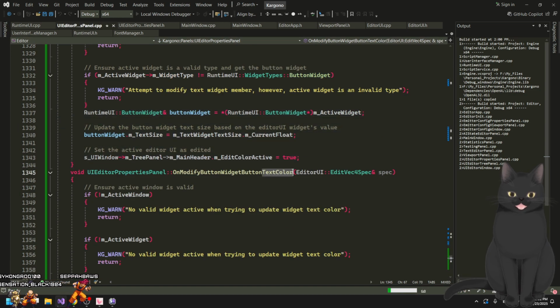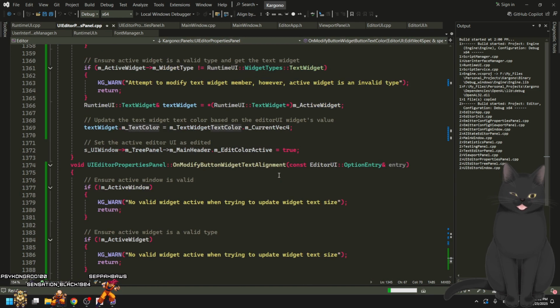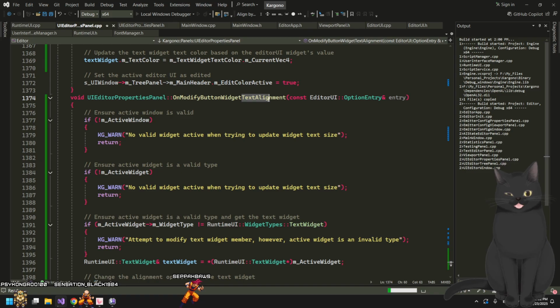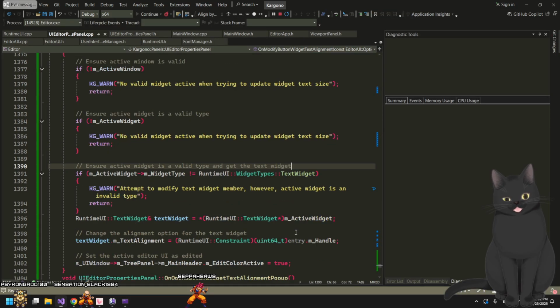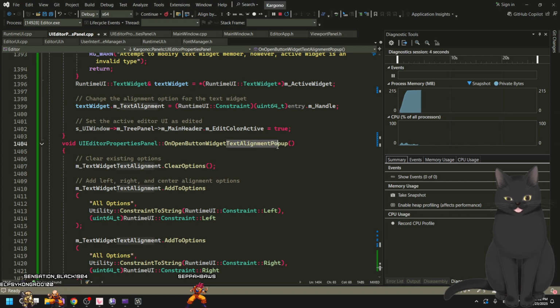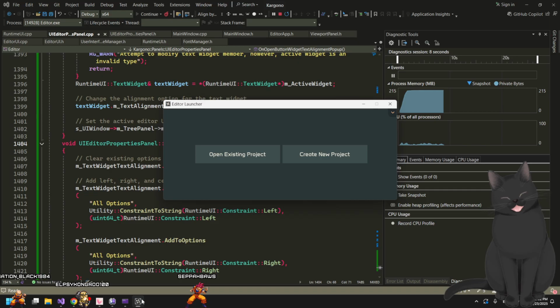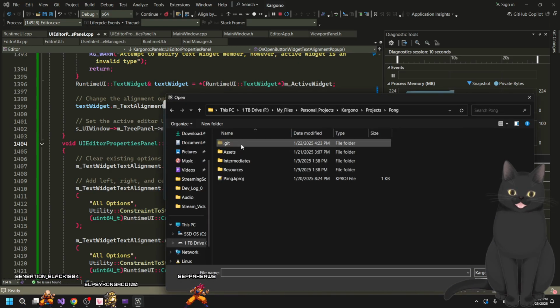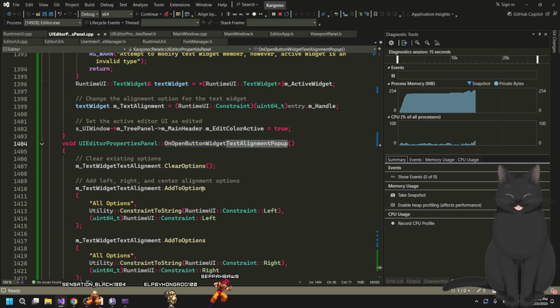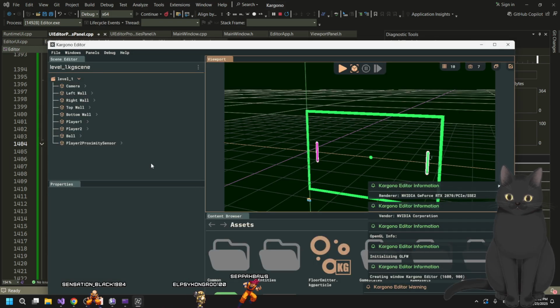Text color is fine. That gets drawn every frame, so that doesn't really matter. Text alignment. Yeah, if you modify that in between frames, it's not really an issue because it just uses the different value. Alignment, huh? Oh no, yeah, that doesn't matter between frames.